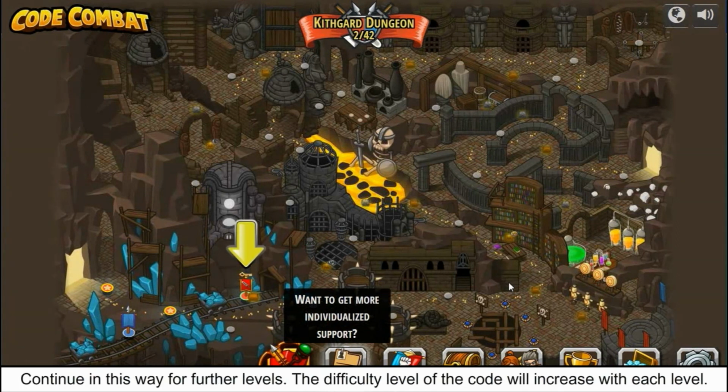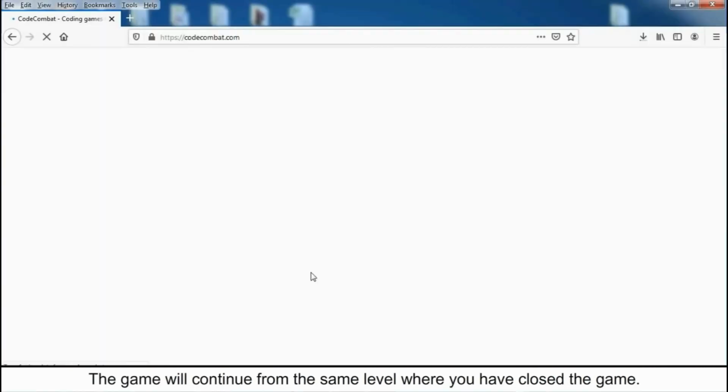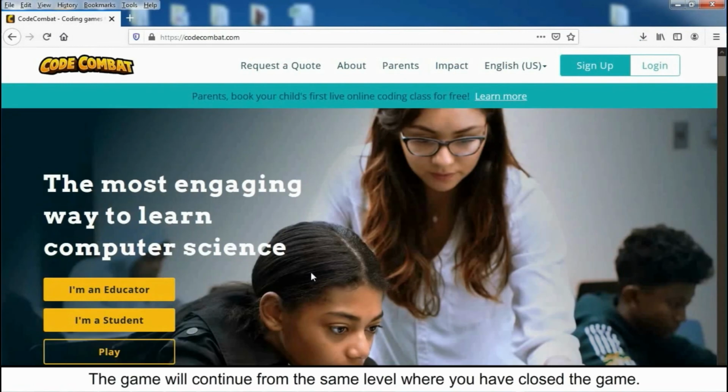Continue in this way for further levels. The difficulty level of the code will increase with each level. Click on the Log Out button when you want to close the game. The game will continue from the same level where you have closed the game.